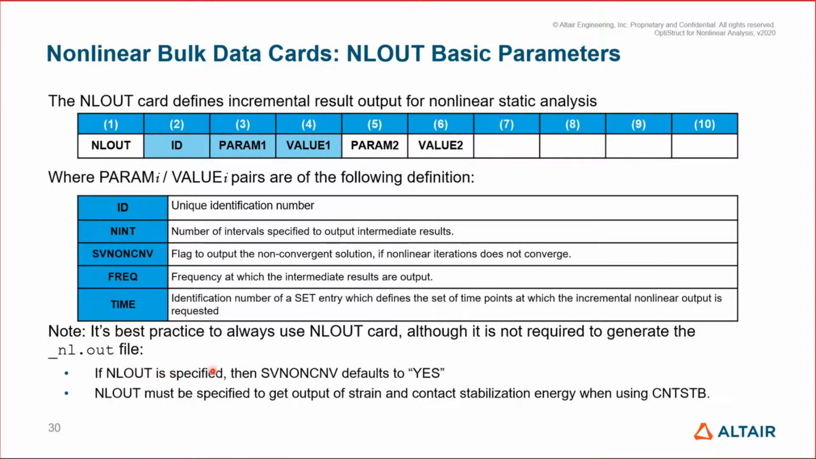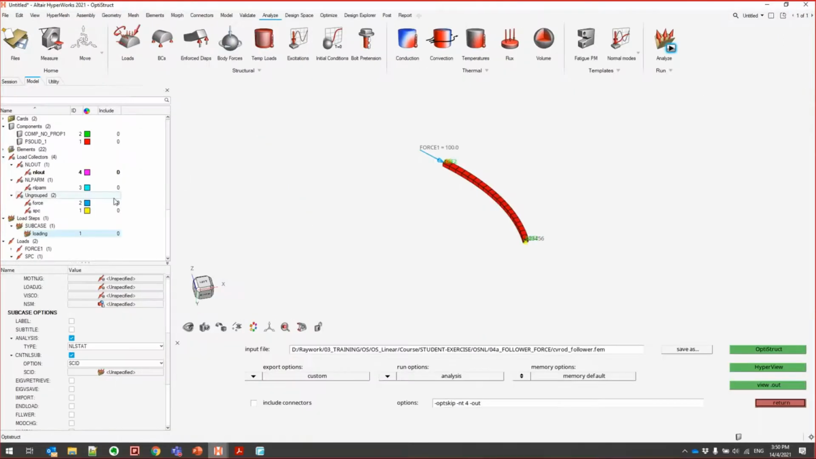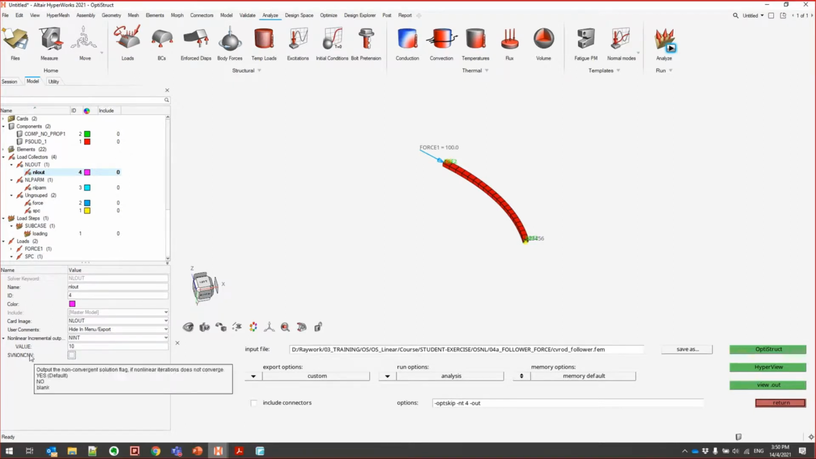One thing to note, the NL out is when we specify NL out. Let me go to HyperMesh here. If you turn on NL out, and you don't specify this, save non-convergence is going to be yes by default. But if you check this here, by default, here is going to be no. So this is the default in HyperMesh itself. If you just turn this on, it's going to be shown no here. So you need to be careful. You need to turn this back on to yes. This no here is actually the default in HyperMesh, so you need to double check that.